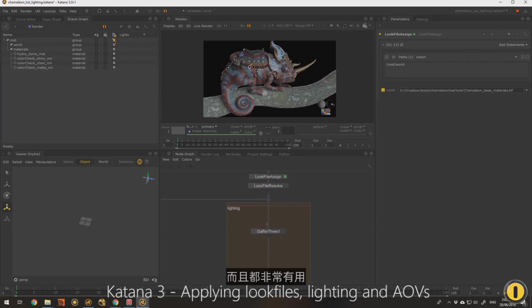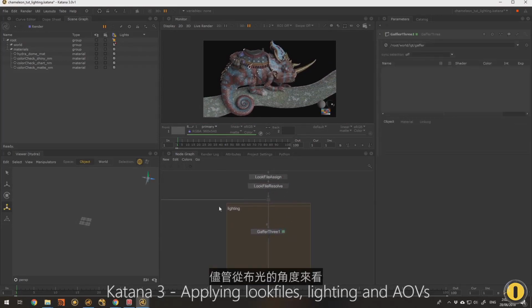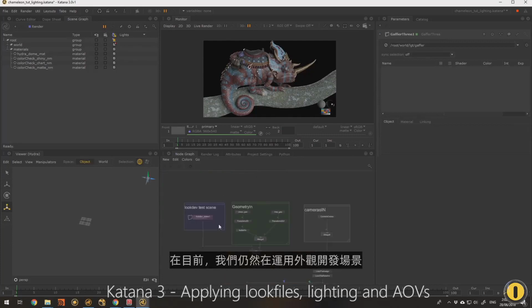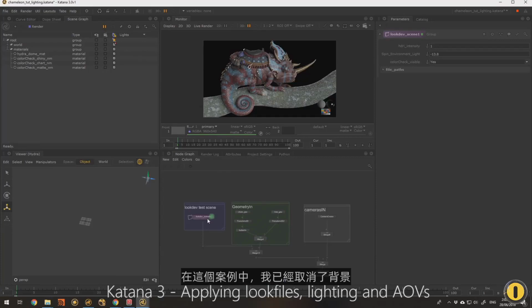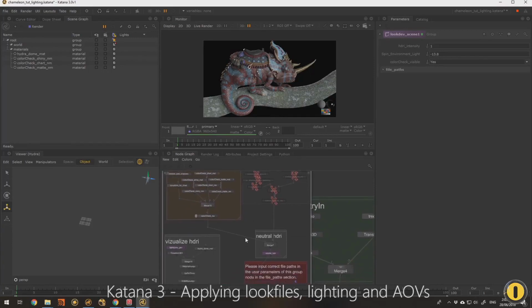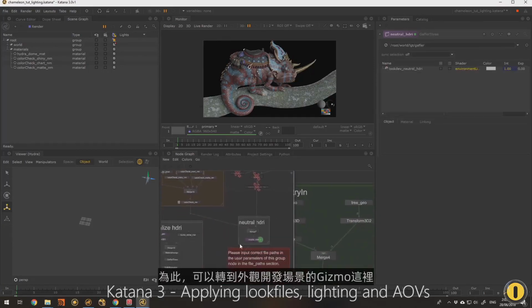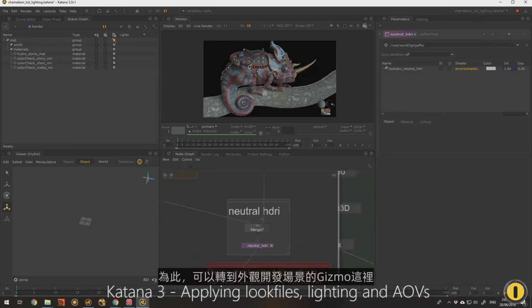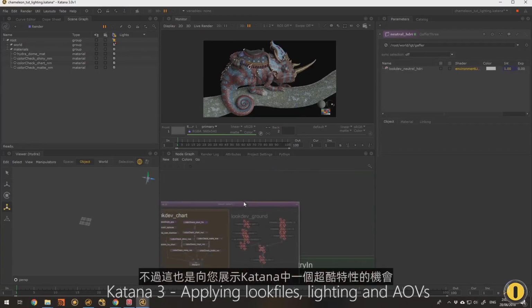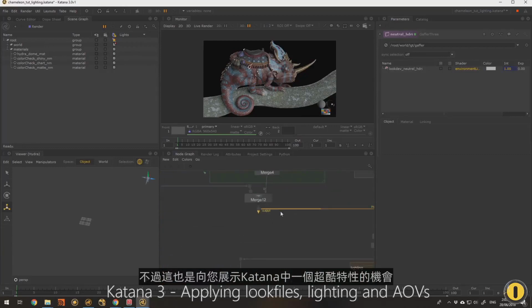So fairly simple stuff, assigning and resolving look files, based on the work from the look development artist or whoever, and really super useful. From the lighting point of view though, at the moment we're still using the look dev scene. In this example I've deactivated the backdrop because I didn't want that, but we still have the HDRI. So I could come into the look dev scene gizmo and find the Gaffer 3 node and deactivate it. But I could also use the opportunity to show you a cool feature of Katana.